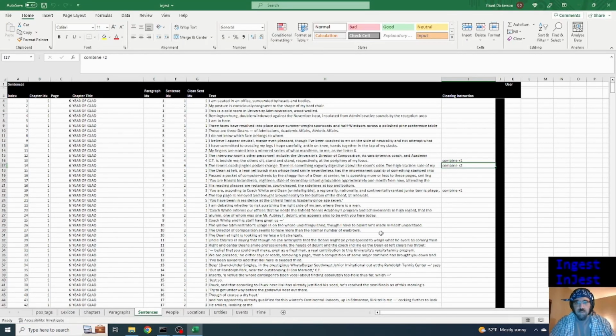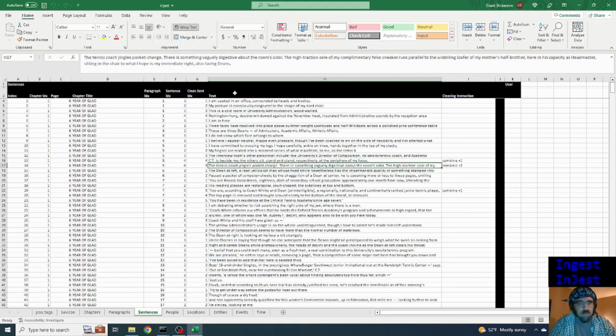All right, here we go. And what we see, combine 1, right? And so our 5 goes like this. 1, 2, 3, and then 4, but there's no 5, and then 6, and there's no 7 and 8, because I told it to combine these two, right? So when I look at this one, CT is beside me. There, that looks right. This one shouldn't be together.